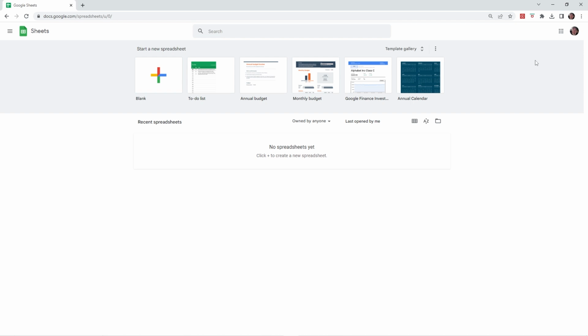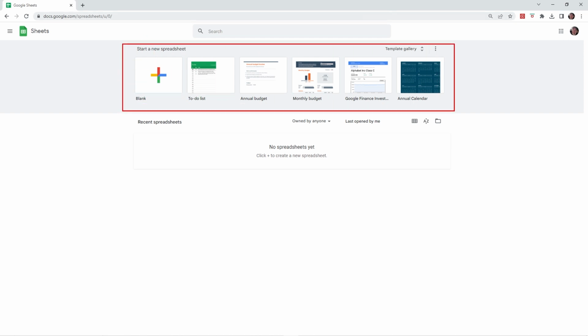So when I click on the Google Sheets icon from that apps menu, I get taken by default to the startup page, kind of the welcome page to Google Sheets. From here, we can see at the top that I've got various types of spreadsheets that I can create. I've got the option to start from scratch, just a blank spreadsheet, and I've got the option to get into spreadsheet templates. And there are a number of different templates that we can poke around in.